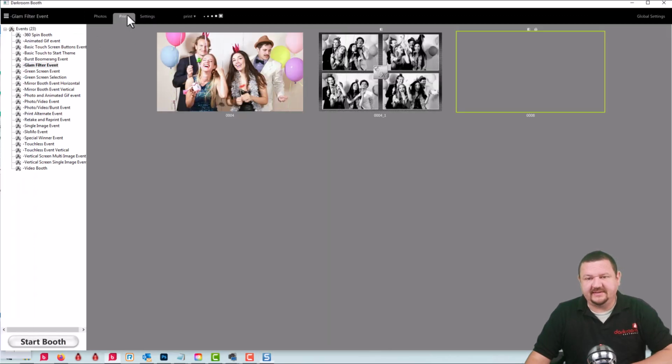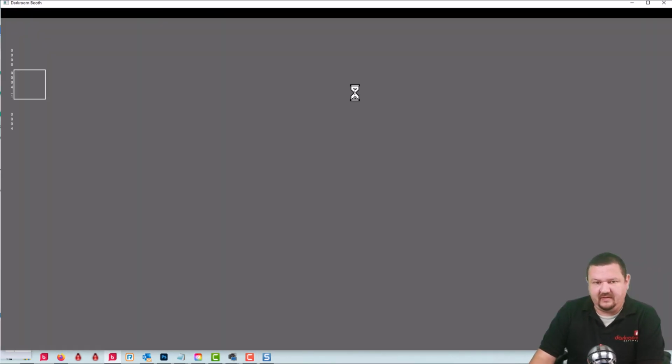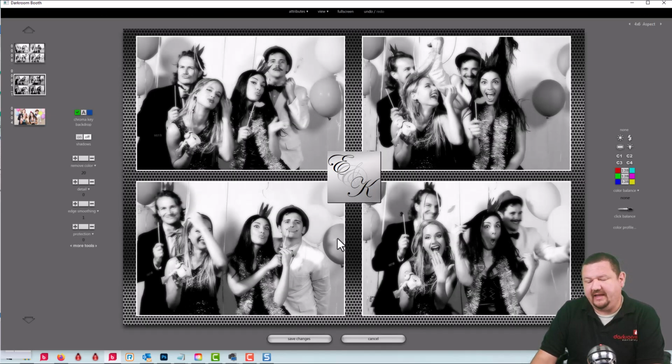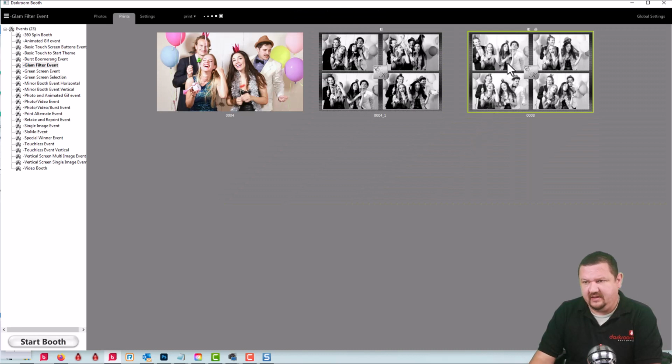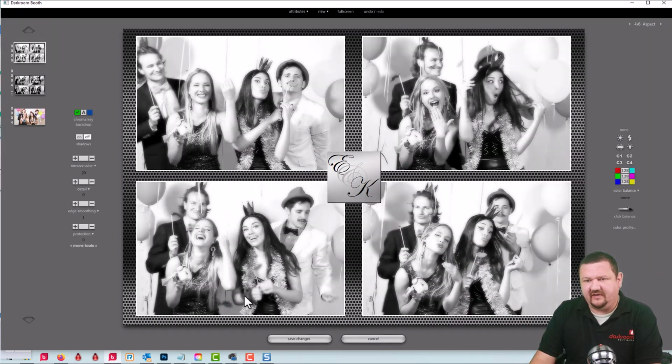So we go to our prints. We can see this is the black and white that came with the software, or the Beauty Black and White Heavy, I believe, that came with the software. And then here's our updated version. Still soft focus, but just a little bit lighter. So that's working with filters in Darkroom Booth 3.